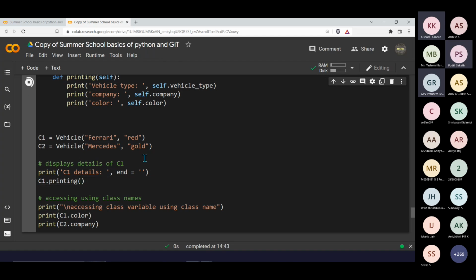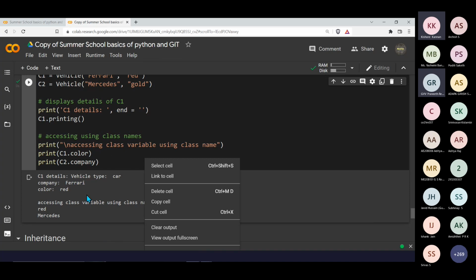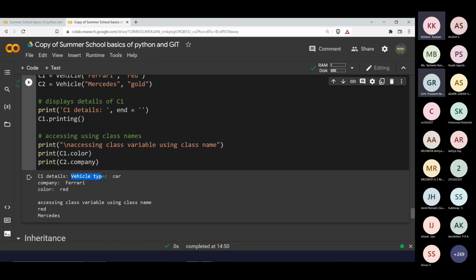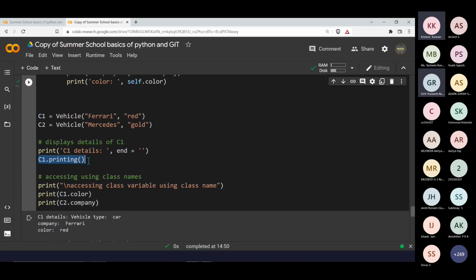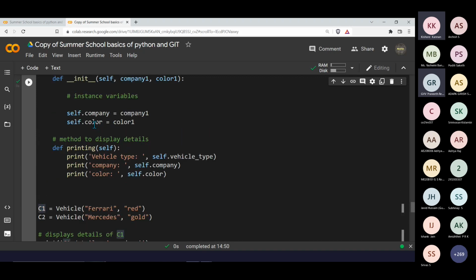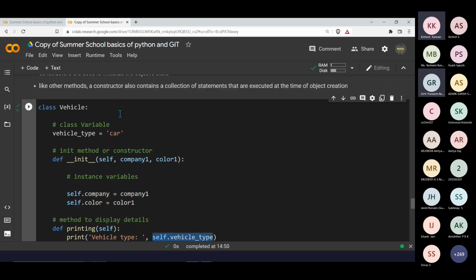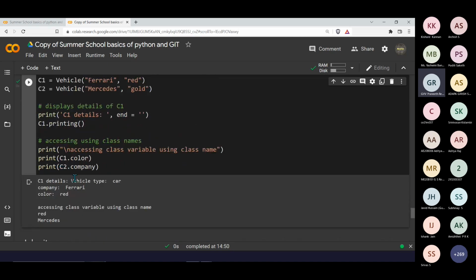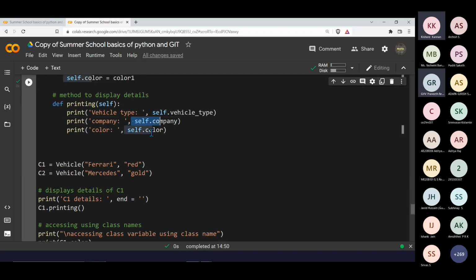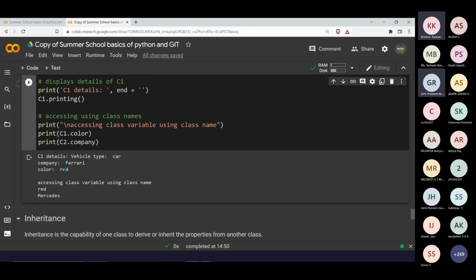So let's say I run this. You can see C1 details, vehicle type. Vehicle type will be car. We are accessing this method using the dot syntax. In this method we have vehicle type followed by the vehicle type attribute, so this will print the vehicle type, which is car. Next, in the method we have self.company and self.color, so both of them will be printed.